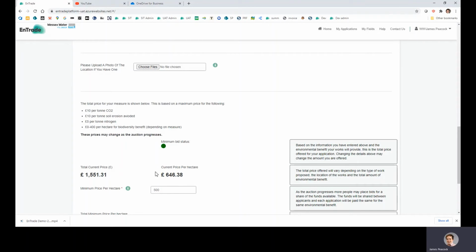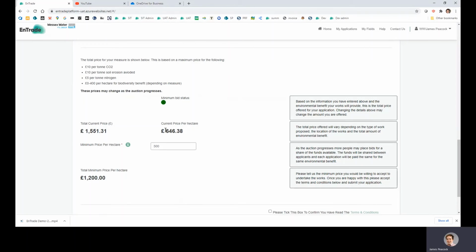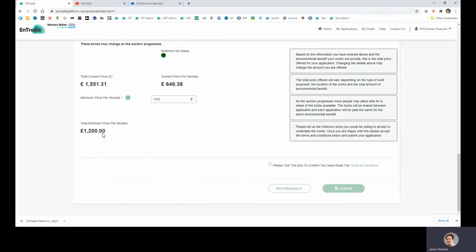Now it's also important to note that you will be paid the top price. If the auction was to end now, you'd be paid this price, but this price might move down. But if the price moves below my minimum price, then you will be knocked out of the auction, and your bid is unlikely to be accepted. But you will always be paid more than your minimum price.